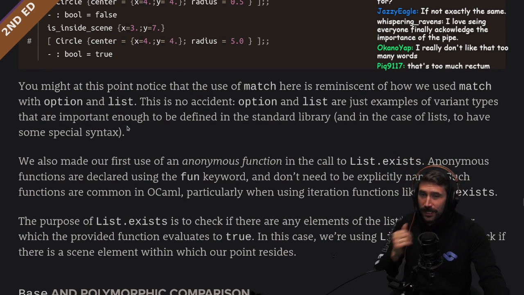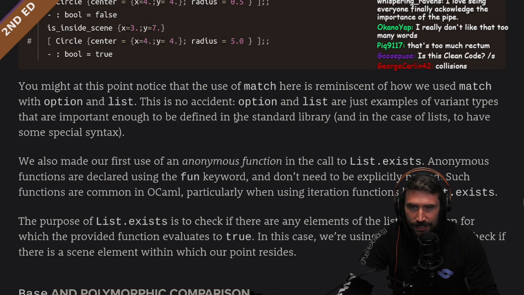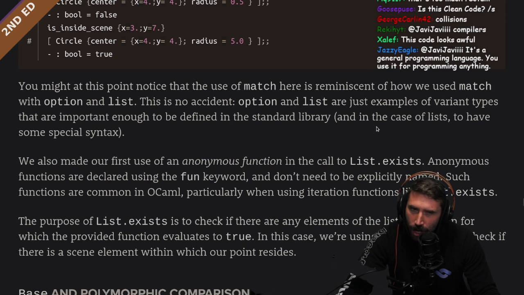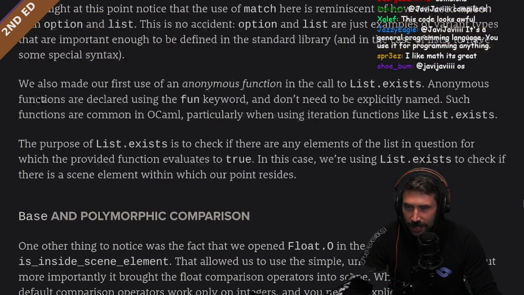You might at this point notice that the match we use here is reminiscent of how we use match with options and lists. This is no accident. Option and list are just examples of variant types that are almost enough to be defined in the standard library. Almost. And in the case of list, they have some special syntax. We have also made our first use of an anonymous function.